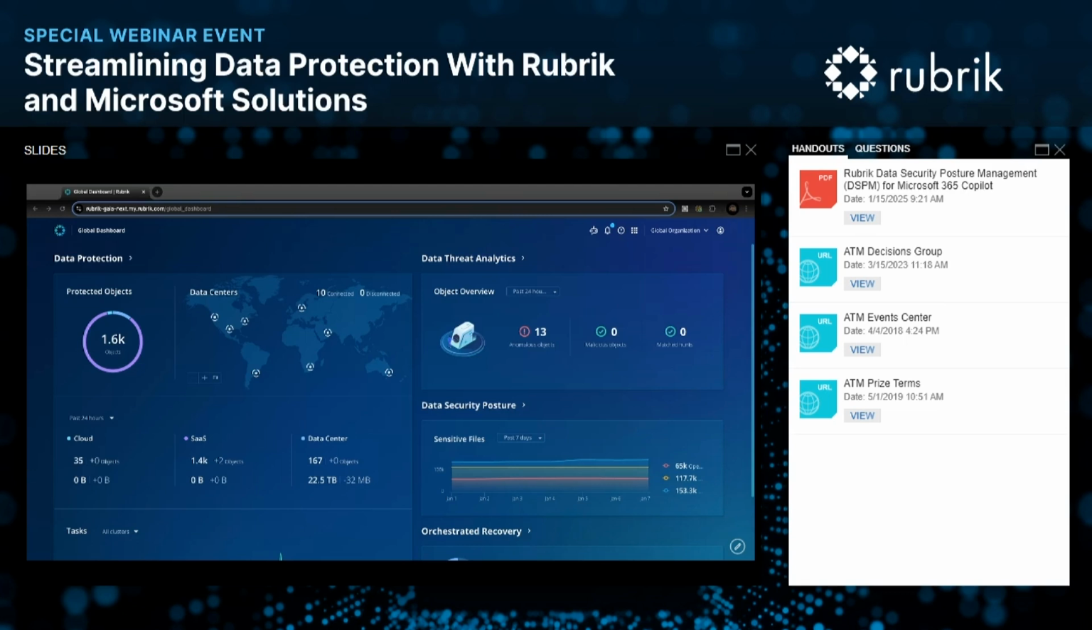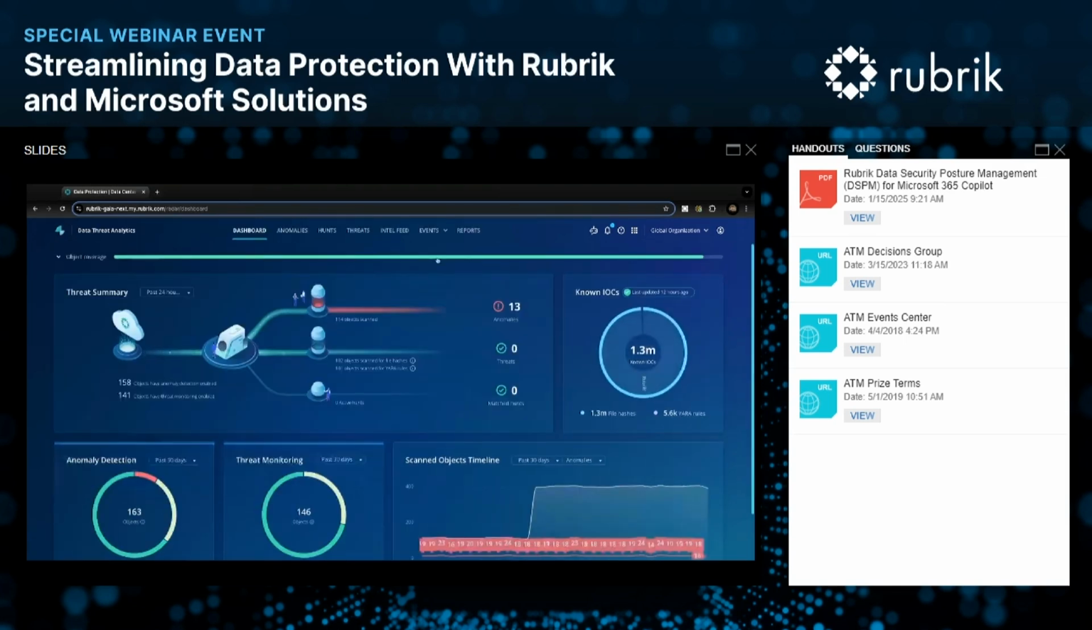So as Damani discussed, data threat analytics gives us the ability to identify anomalies in your environment. For M365 specifically, we can look at your SharePoint and OneDrive data. So we're trying to look at that file data that you guys have out there. And the goal there is to ultimately identify, like Damani talked about, encryption events.